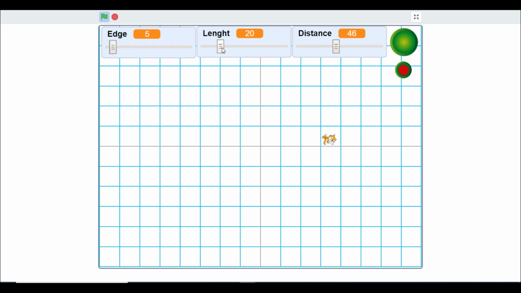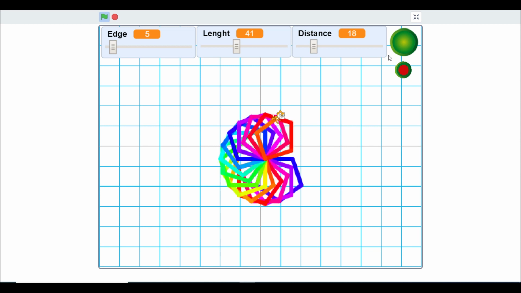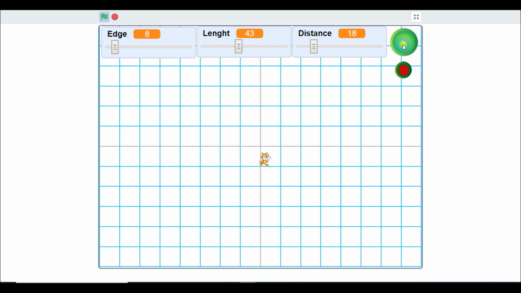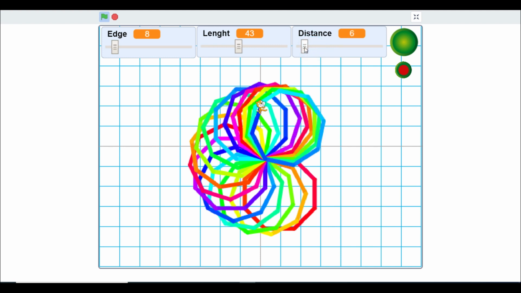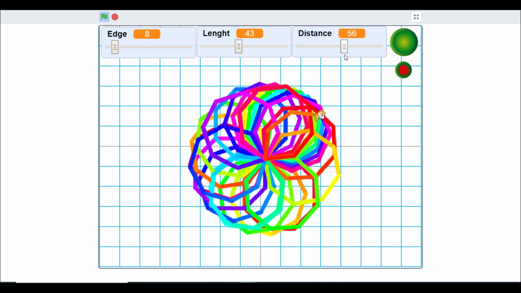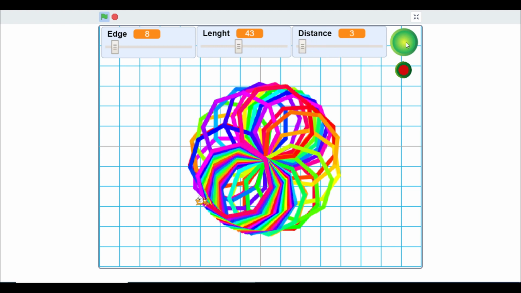So I'm going to draw one pentagon with a size of about 40, and the distance is going to be about 18 angles. And now let's see how it will look. Now you see there is art coming out with this drawing, so we can stop and do something else. We can make them close to each other, or have distance from each other. It becomes beautiful when they are close to each other.